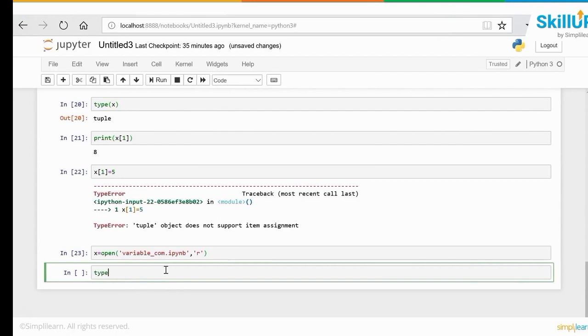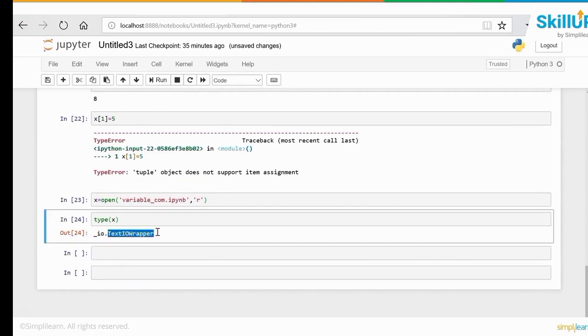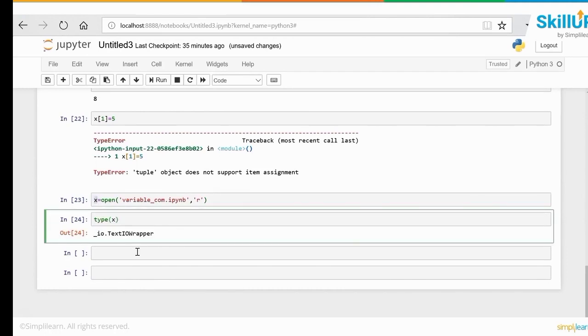Now we'll check the type of x. So as you see here, the type for x is _io.TextIOWrapper. So in Python, this is the particular type assigned to this variable. But in general terms, you can refer to them as file pointers.